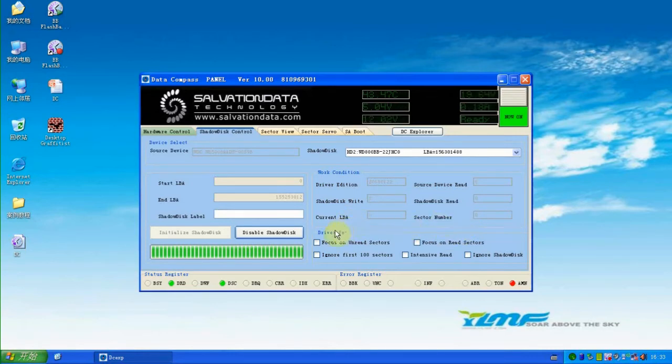So this ShadowDisk logic is like this: we have successfully read the data from your source disk. Next time the ShadowDisk will read the same data, it goes directly to the ShadowDisk, not from the source drive anymore. So it's a kind of logic to protect the source drive, especially when you have very severe bad sectors.